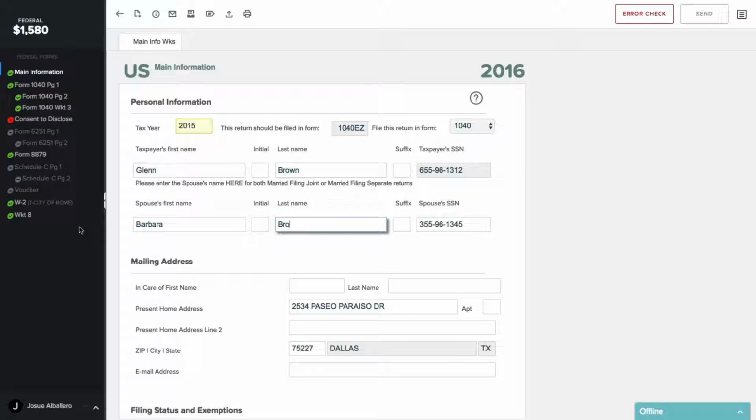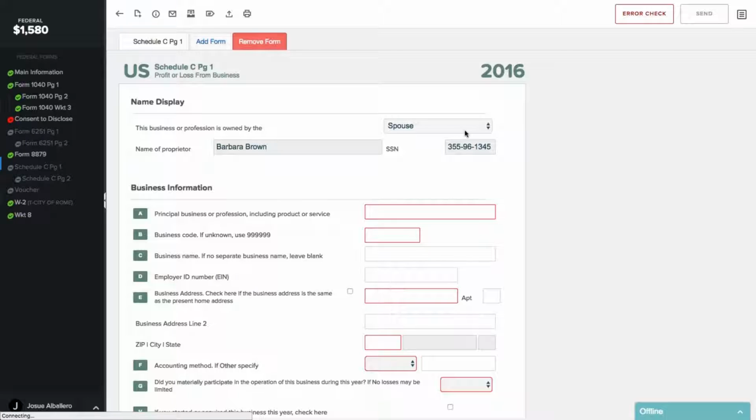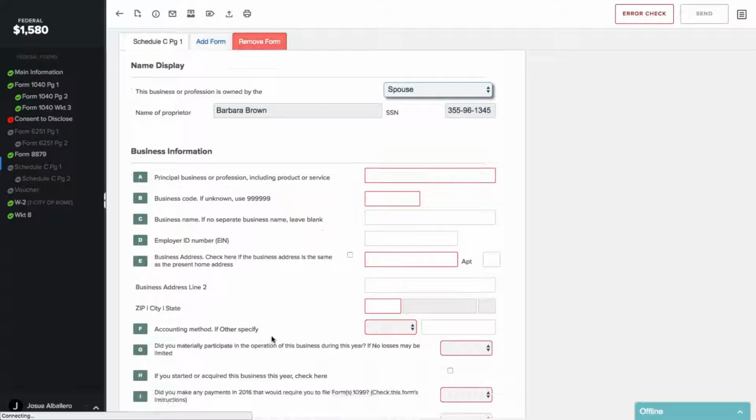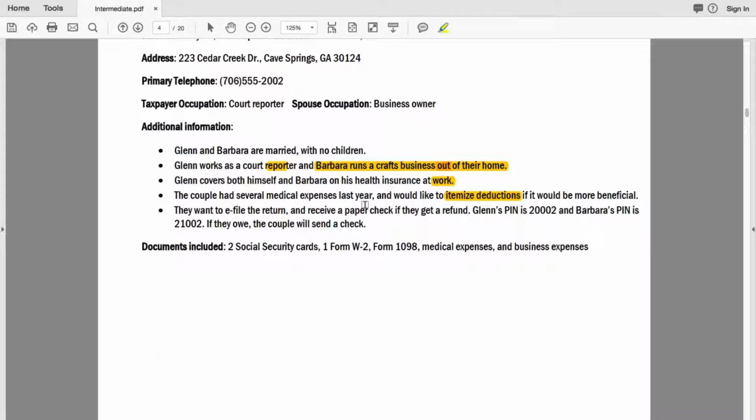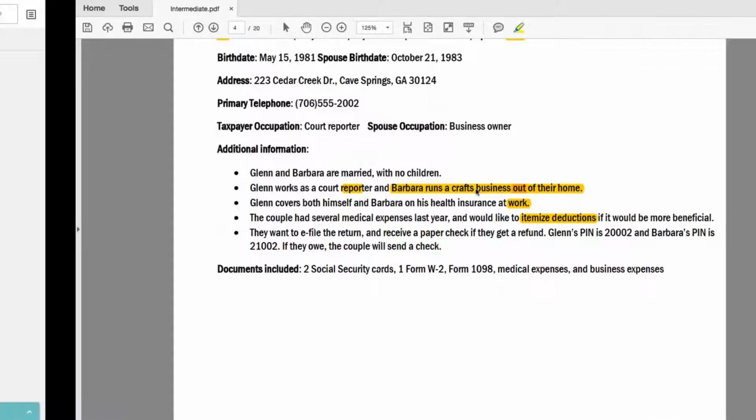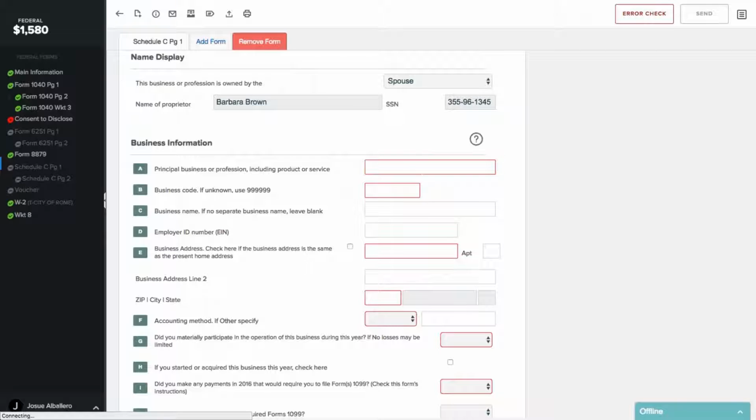Okay, Glenn Brown and Barbara Brown. There we go. All right, so if you go back to the Schedule C, I'm going to choose Barbara's form, because as you read in the file, in the scenario, she's the one running the business, right? What is the business about? It's a craft business. That's what I'm going to write here. Craft business.